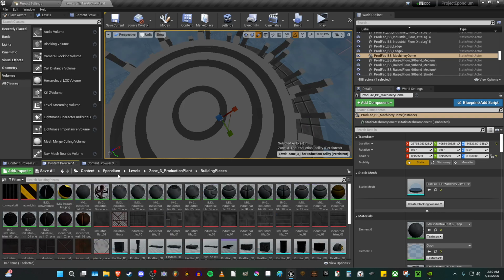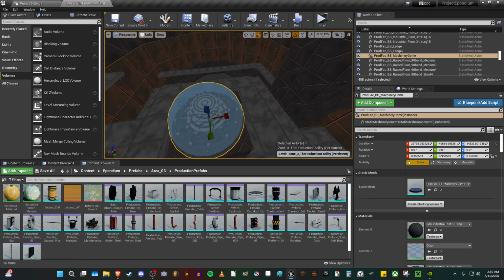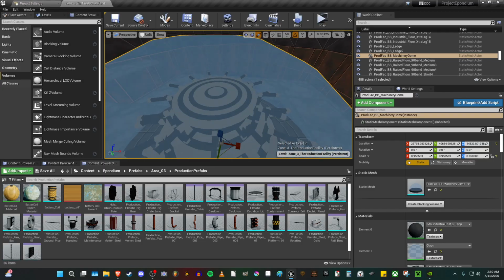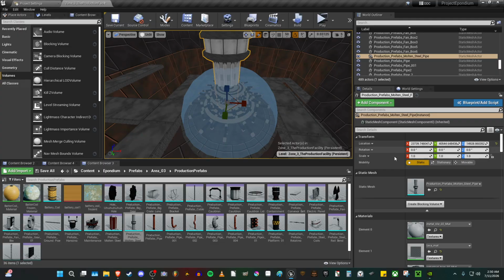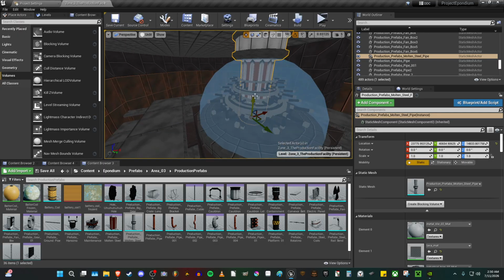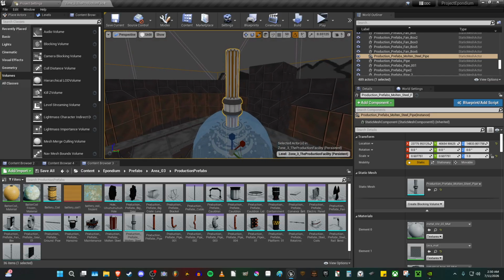Now what if I want something, you know, kind of in the middle here to make it seem like it's generating some kind of energy? Well, let's take this piece, paste that there, scale it a bit thinner.